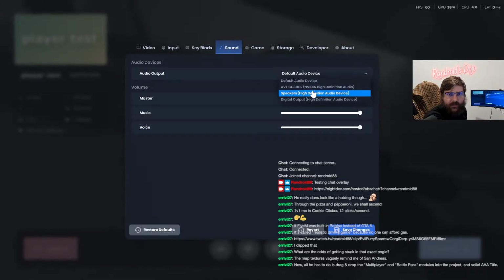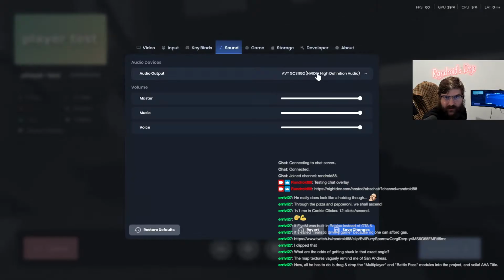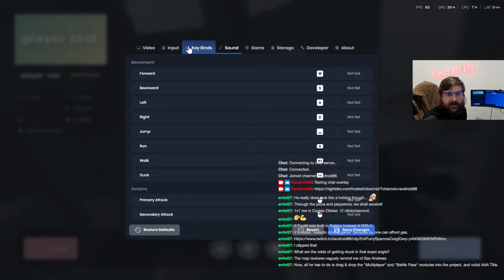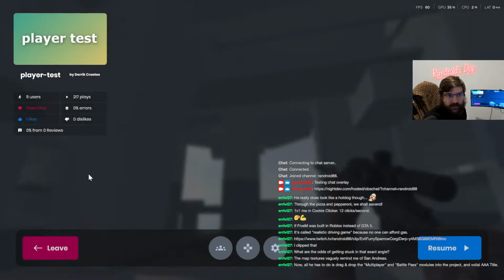Sound. So it does supposedly have sound. It's probably just, oh, here we go. Digital output? Nope. Speakers? Nope. What's this? NVIDIA High Definition Audio? I don't think so. My sound works in other games. I don't know. It's probably me though.